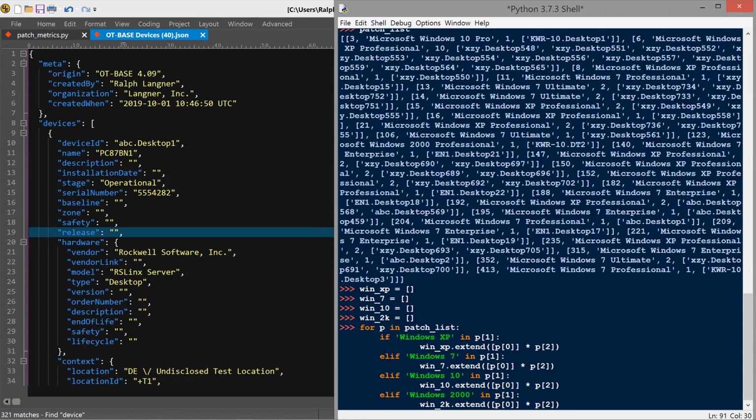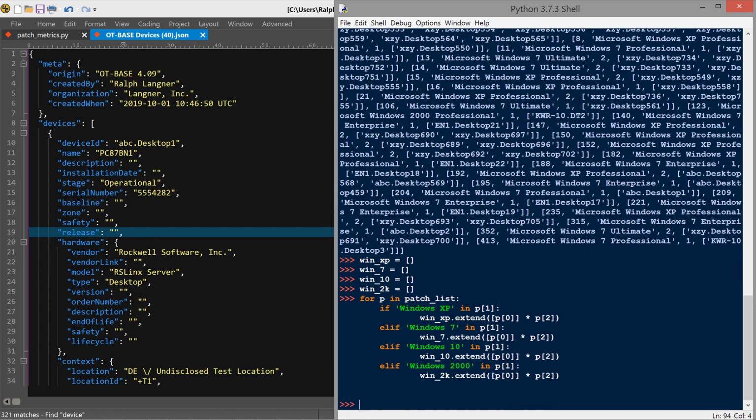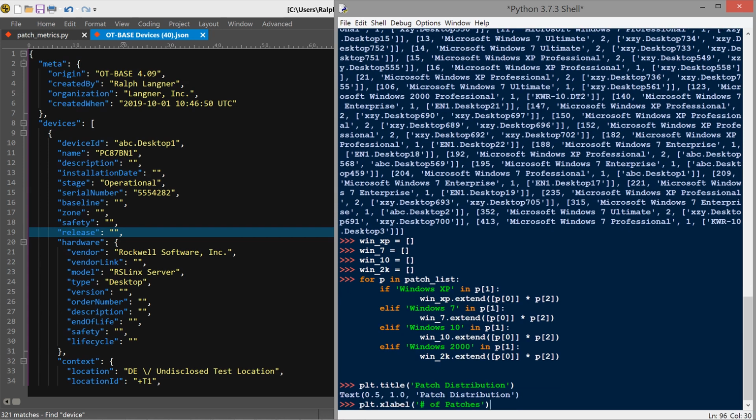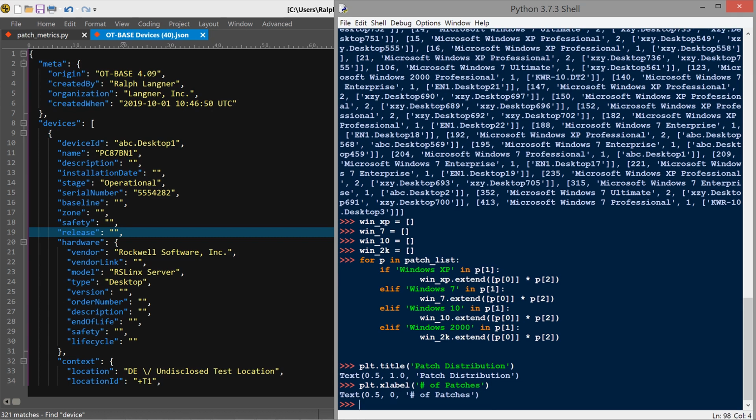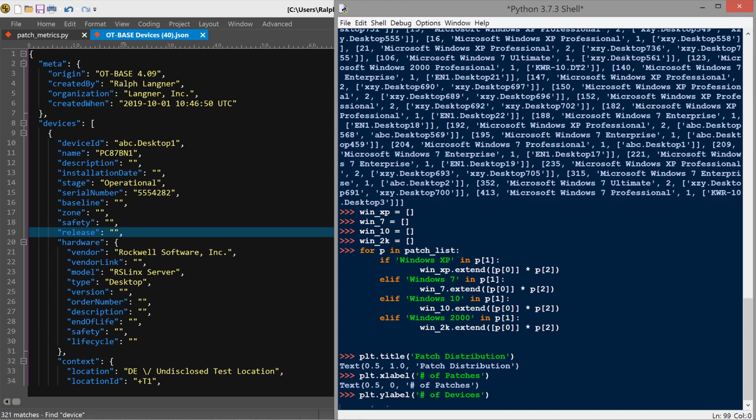And we have to extend our results again like we did earlier. Only this time we are doing it for every single operating system in our list. Now we could already draw a diagram for this in matplotlib, but before we do that, we really want to go all the way and also provide a legend, which makes it much nicer and easier to digest. First we set the title, which we simply call patch distribution. Then we set the label for our x-axis, which is number of patches. Y-axis is number of devices.